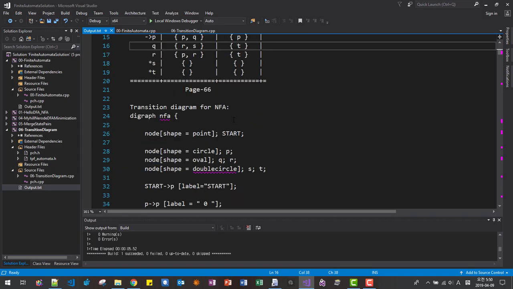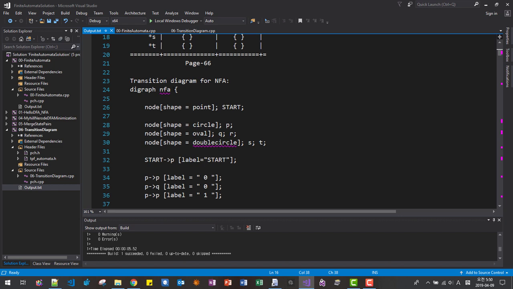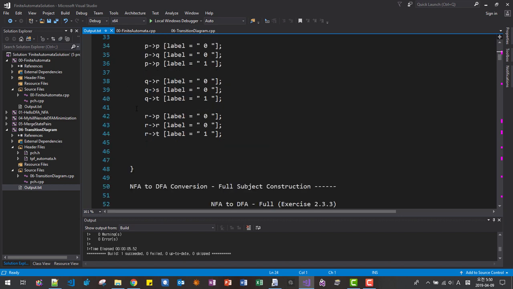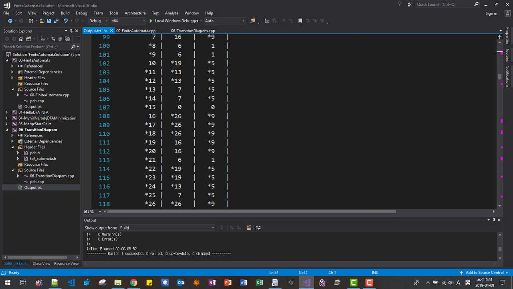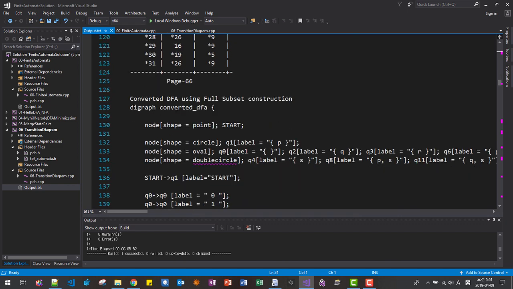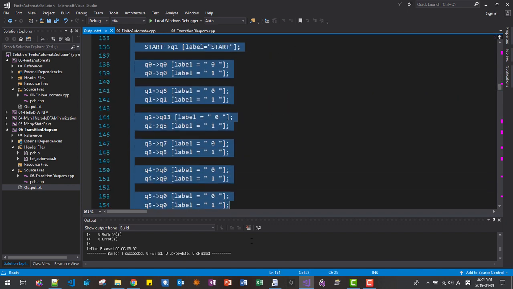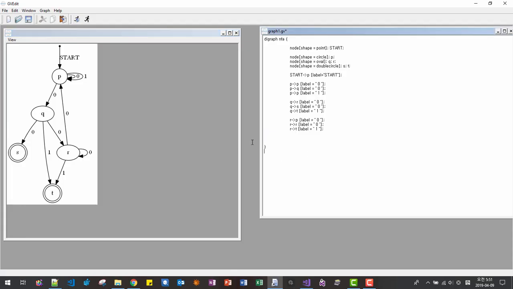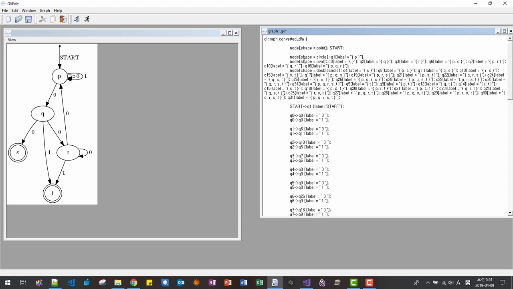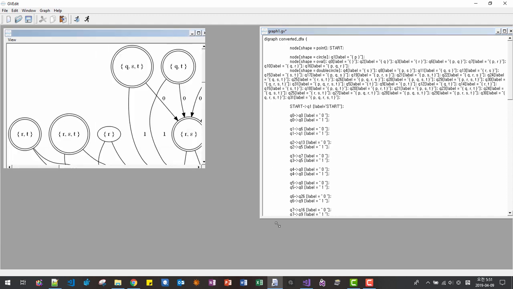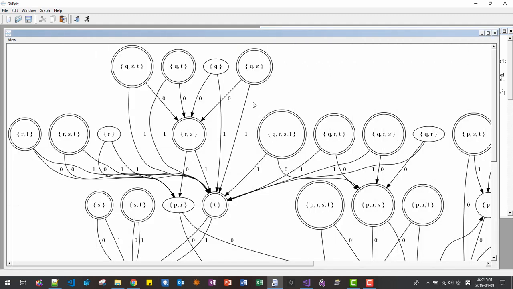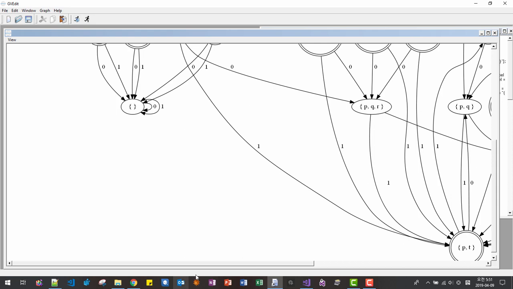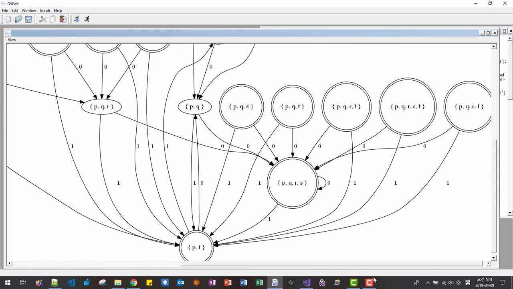And this NFA is subset constructed using full subset construction. This table is created. Then this diagram is drawn. Copy. This is the converted DFA, converted using subset construction. Ctrl F5. It is drawn like this. It's huge. Okay.